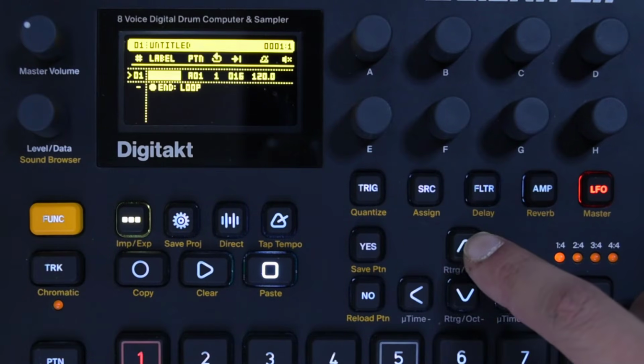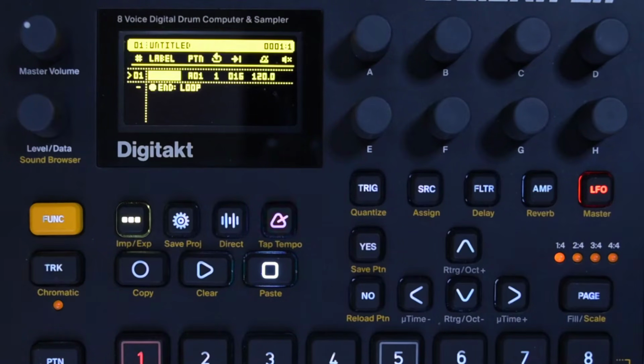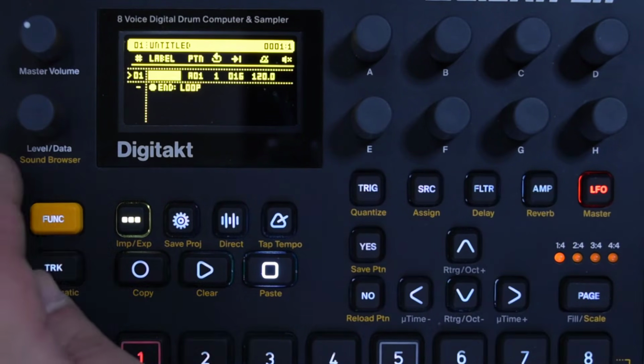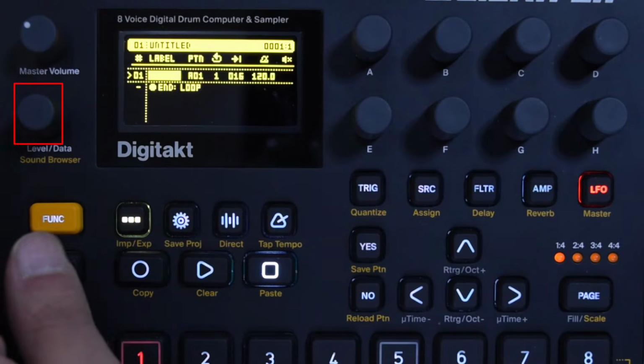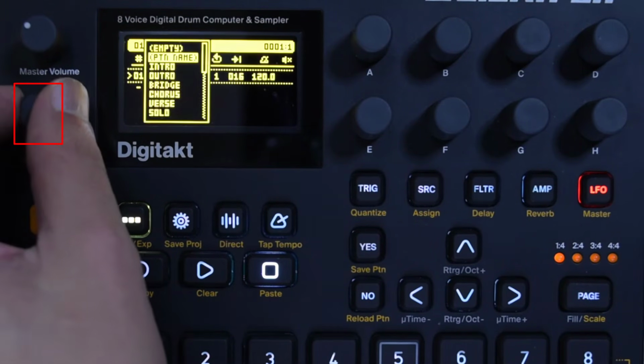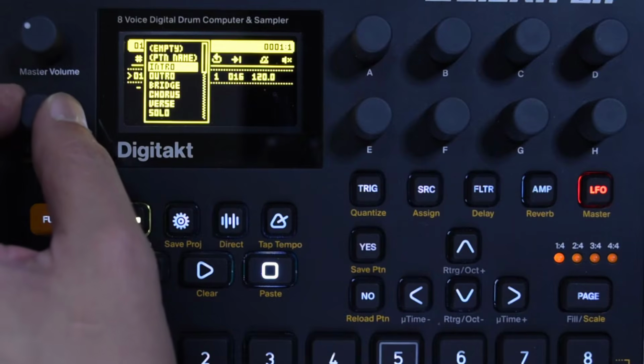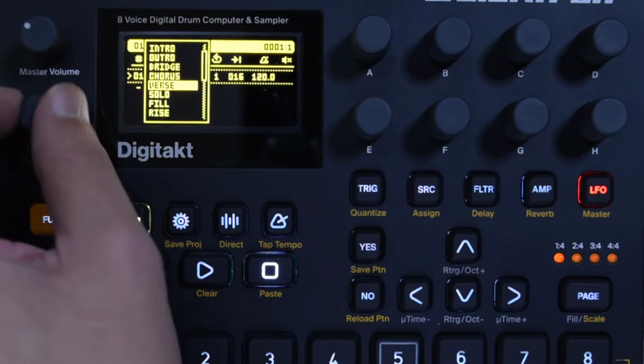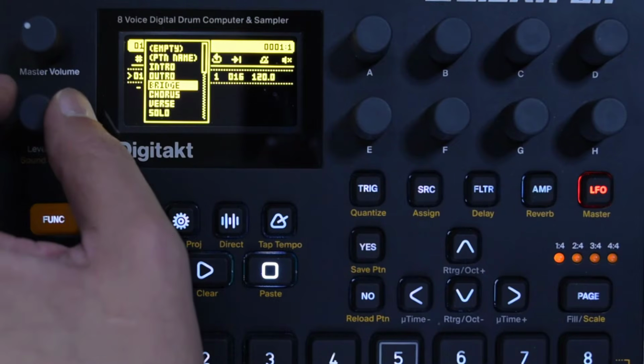Right here, you need to decide which pattern you will start your song with. It's the number 1. So when you go there, you will need to use the data entry, the level data, sorry. And this will give you a bunch of function options. Maybe you want your pattern name or you want to leave it empty, but you have different tags just to identify the parts of the song.